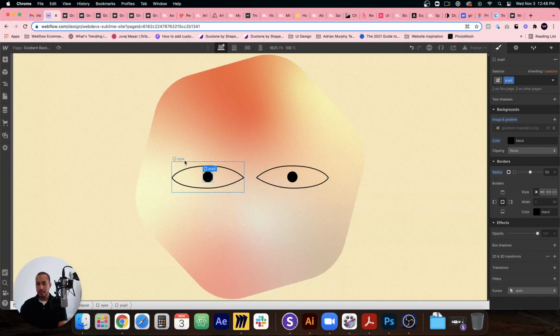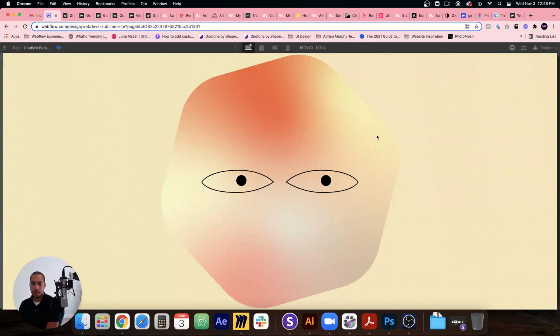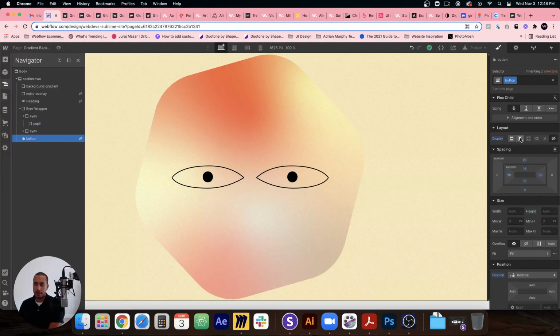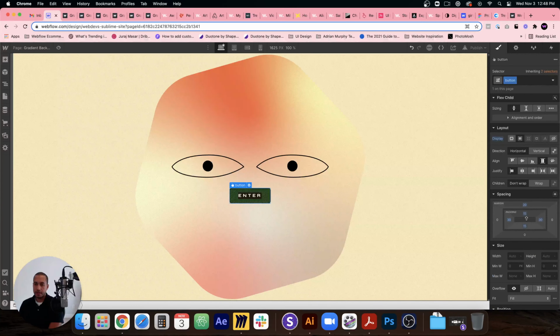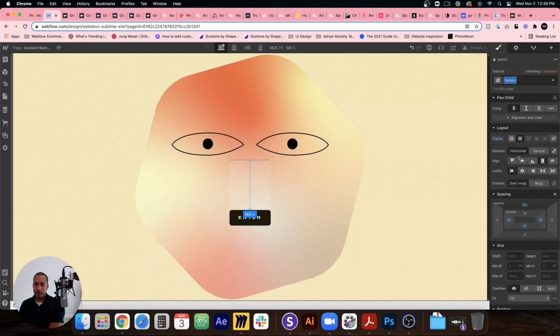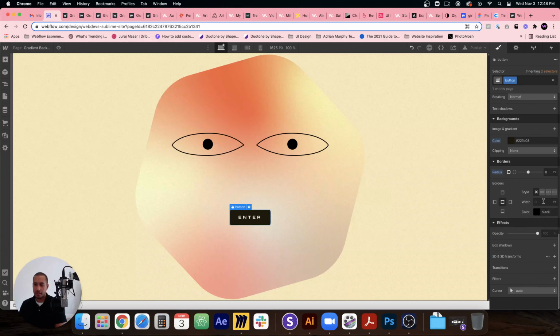Let me remove it. Yeah, we can create really unique things in Webflow and have the mouse follow, or have the eyes follow the cursor. I might do a video just on this. We can make that his mouth. Make this button more into a circle.